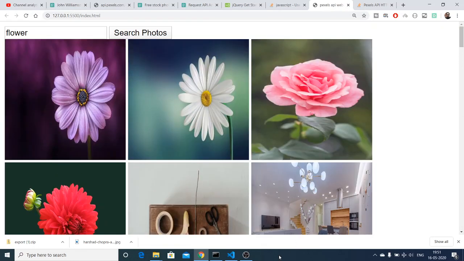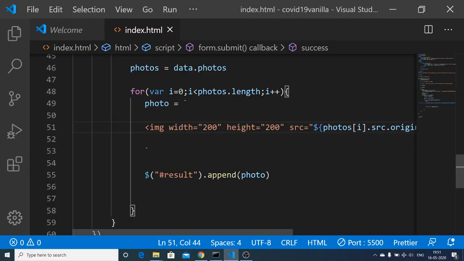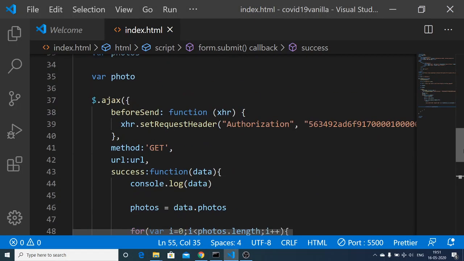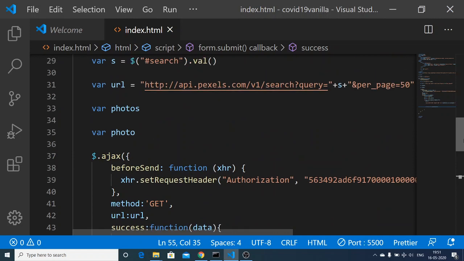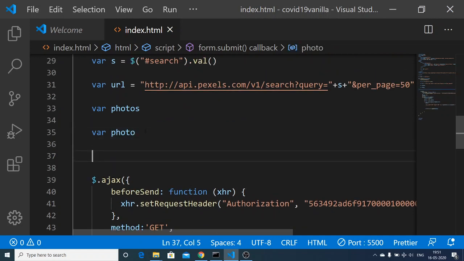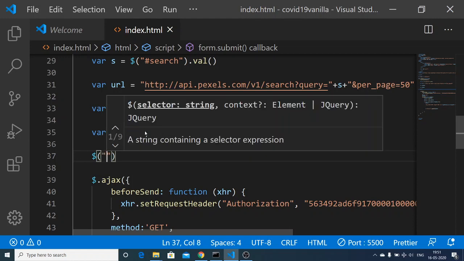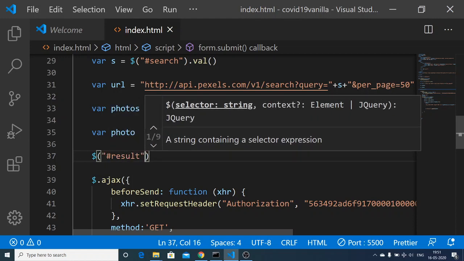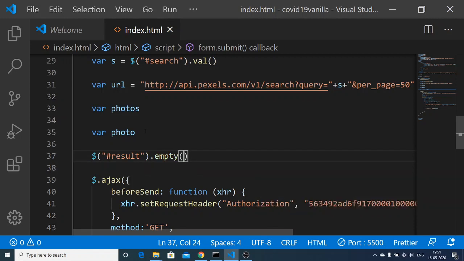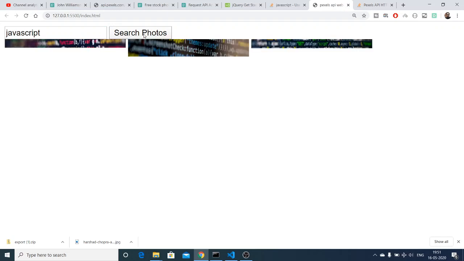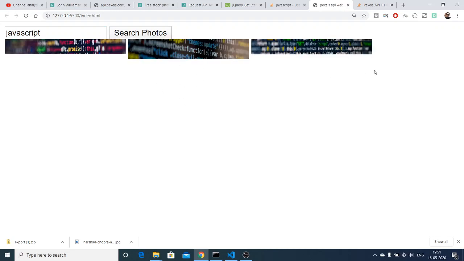And one slight modification that we need to make is that we need to remove the results when we make a new request. So when we make a new request, we need to clear out the entries which are there. So we need to empty the result. That's it. So let me now change the topic to JavaScript. Click on search photos, and now all JavaScript related photographs will be displayed.